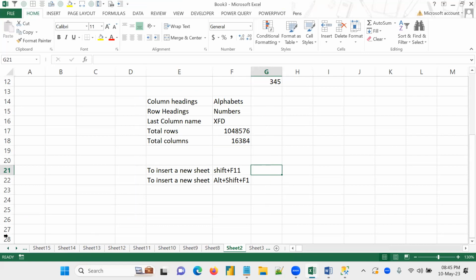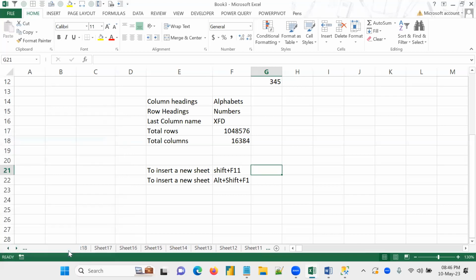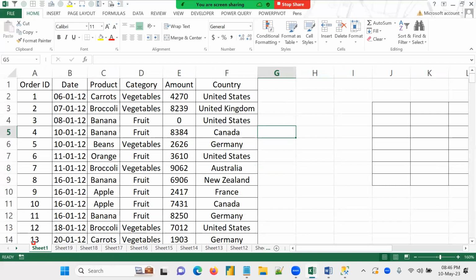Right. Now currently I'm in the sheet 2. Now I want to jump to sheet 18 or sheet 19 or something. Now you can see two buttons here. Just right click on the middle of these buttons. Now I want to go to sheet 19. Select the sheet 19 or sheet 1, whatever sheet you want to select, just select and then press OK. Now currently I'm in the sheet 1. Clear?